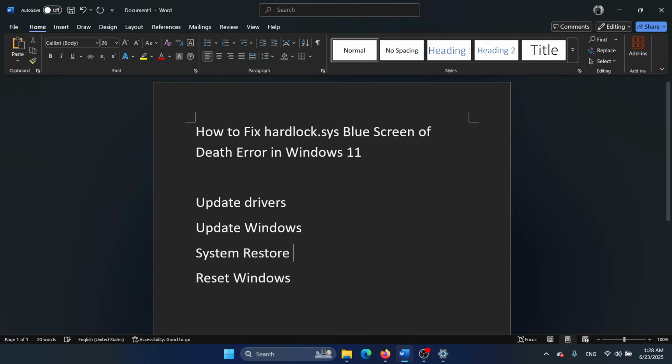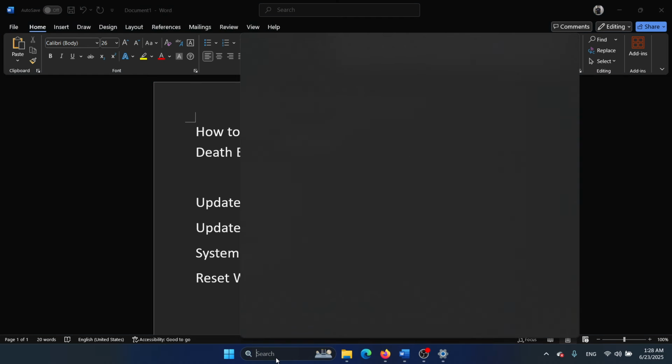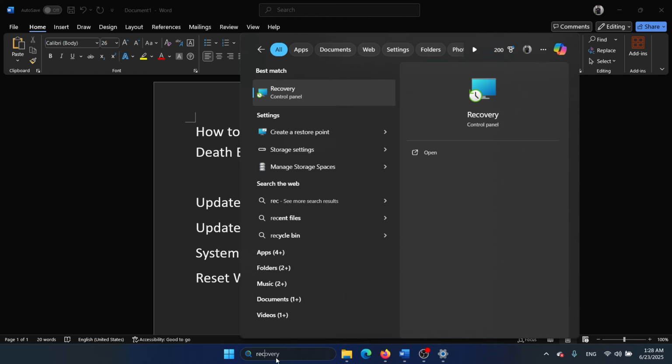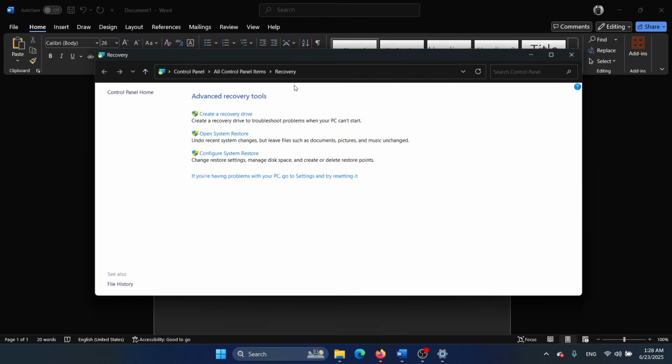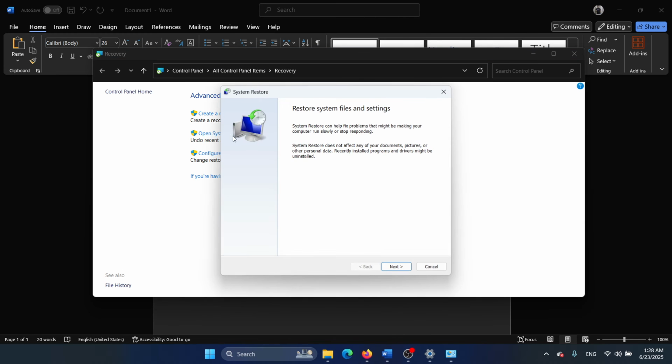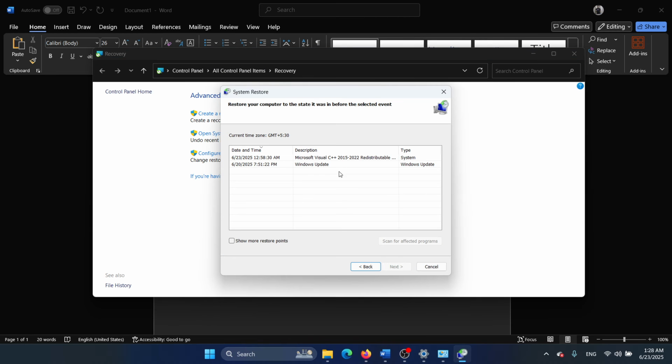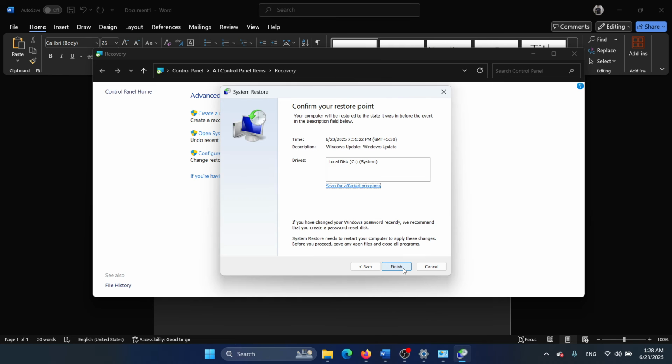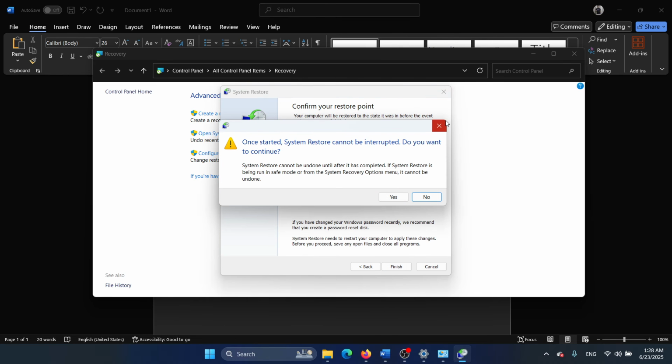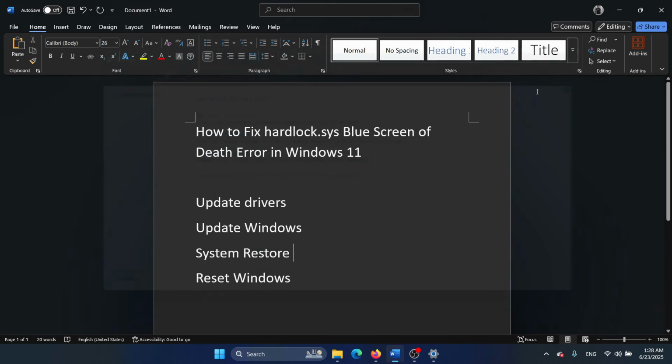Now if this doesn't work, I'm telling you it's a very difficult error to resolve. If this doesn't work, then perform a system restore on your computer. Search for recovery in the Windows search bar and open recovery. Go to open system restore. Select next, choose a good restore point. Select next, finish, and then finally click on yes to initiate the process.